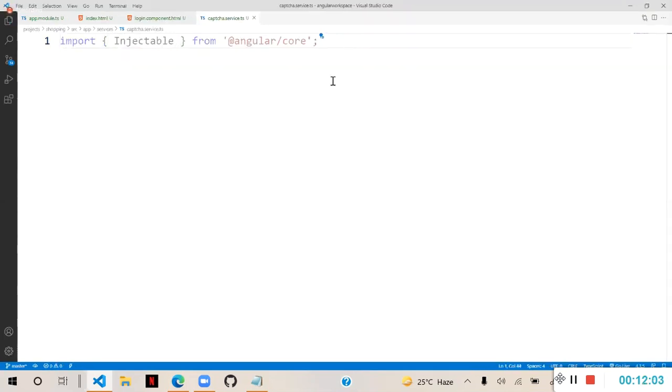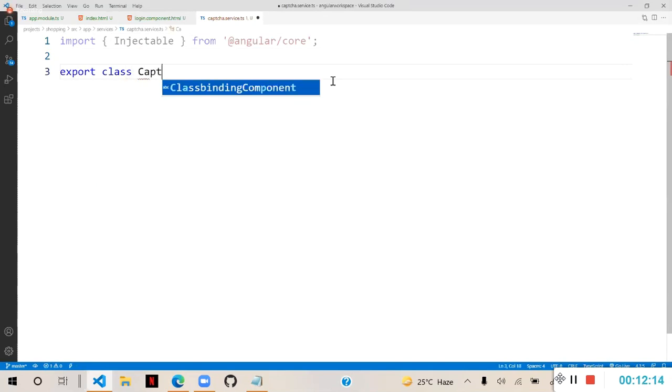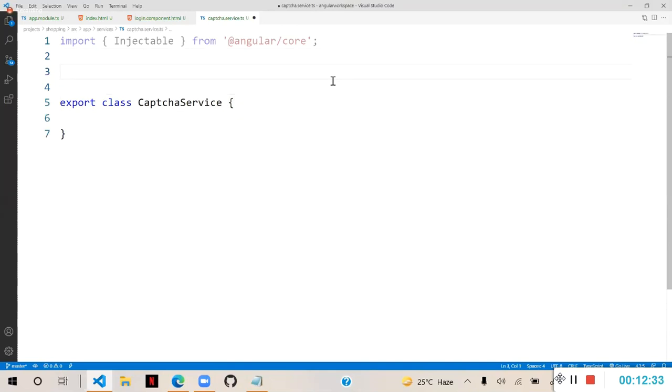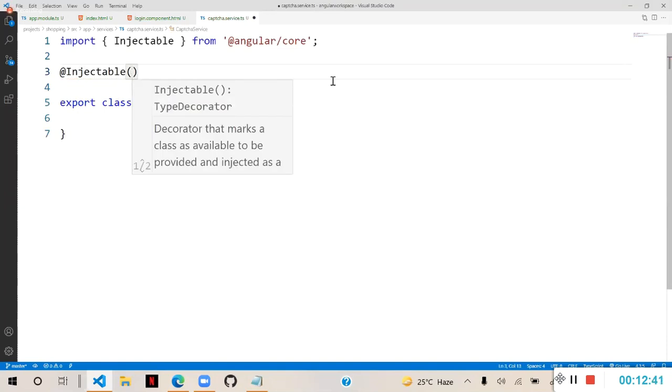And now technically, it is a class, export class CaptureService. Capture service is just a class. But you need to configure it as a service class. Then it should use the decorator Injectable. Injectable tells where to inject.